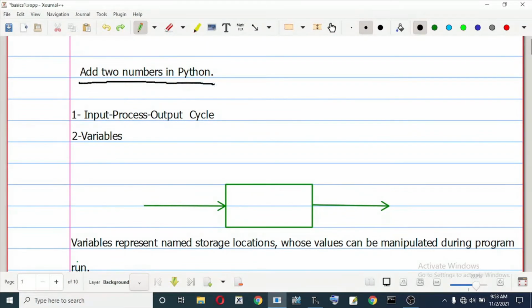In this video you will learn how to add two numbers in Python. But before adding two numbers in Python, you need to know two concepts. The first one is the input process output cycle, and the second is variables. So let us understand what the input process output cycle is.